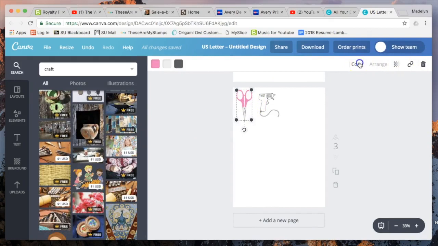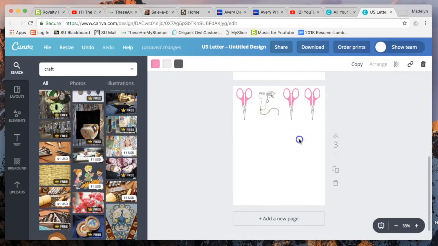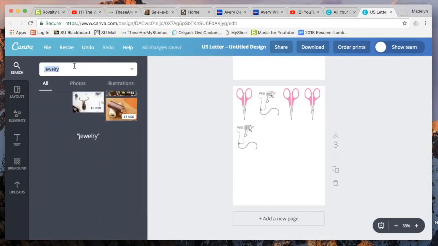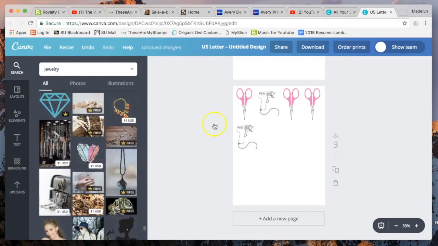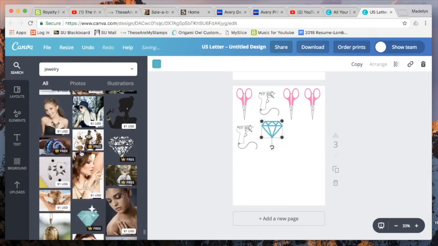Let's do a couple of these scissors, and we can do them in different colors if we wanted to. And I'll do another glue gun. Okay. And let's look up jewelry. So it's nice because if you have different segments of your planner like I do, you can pull out these different themes and get it all ready to go.